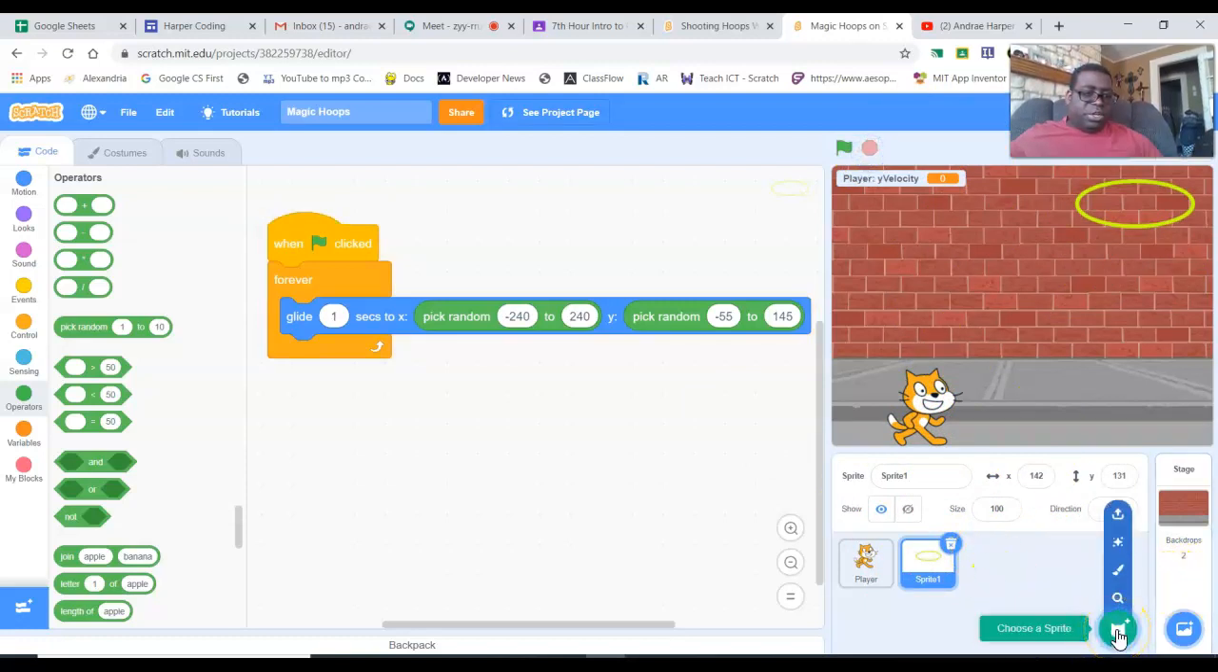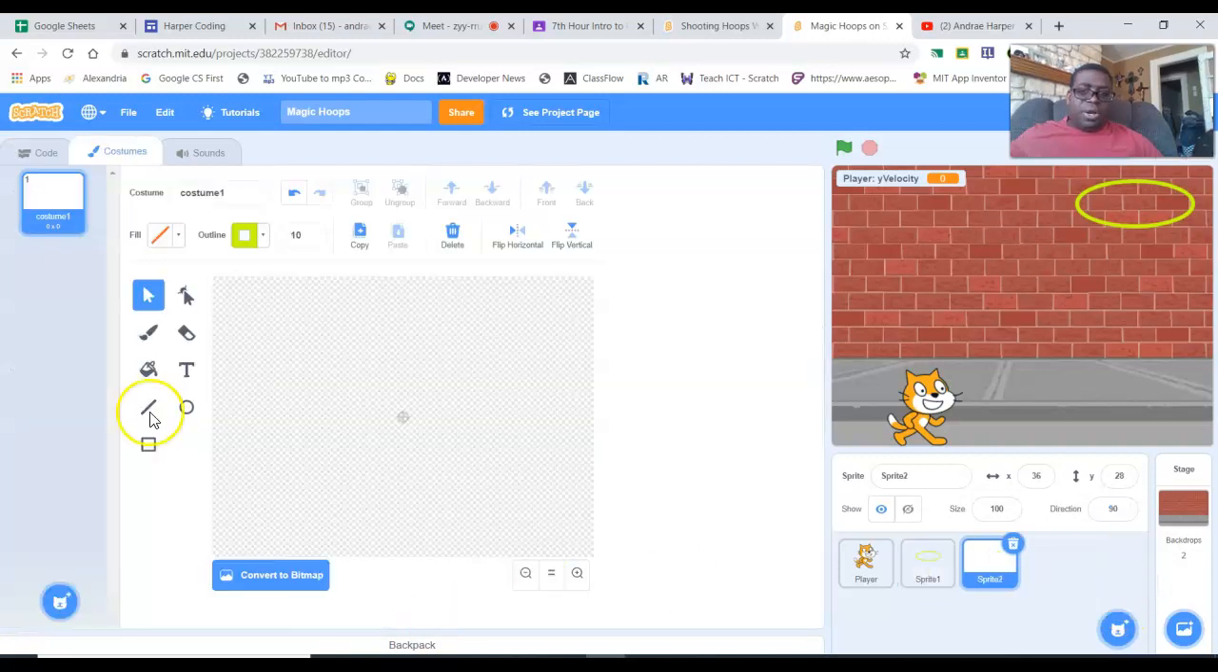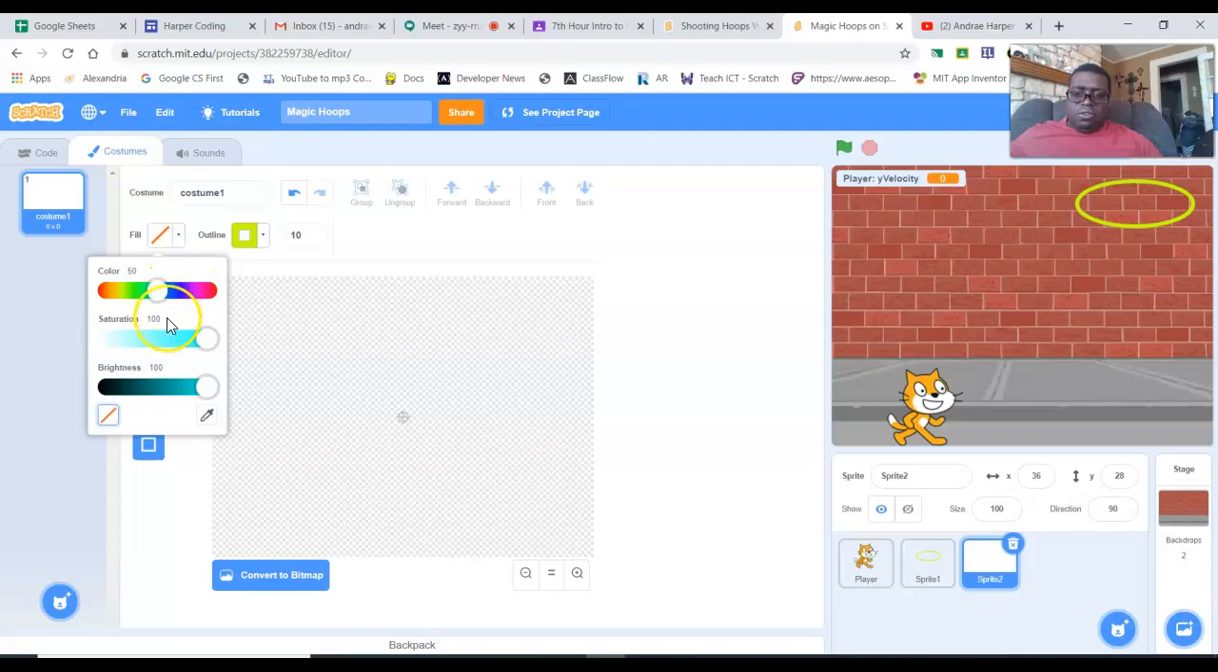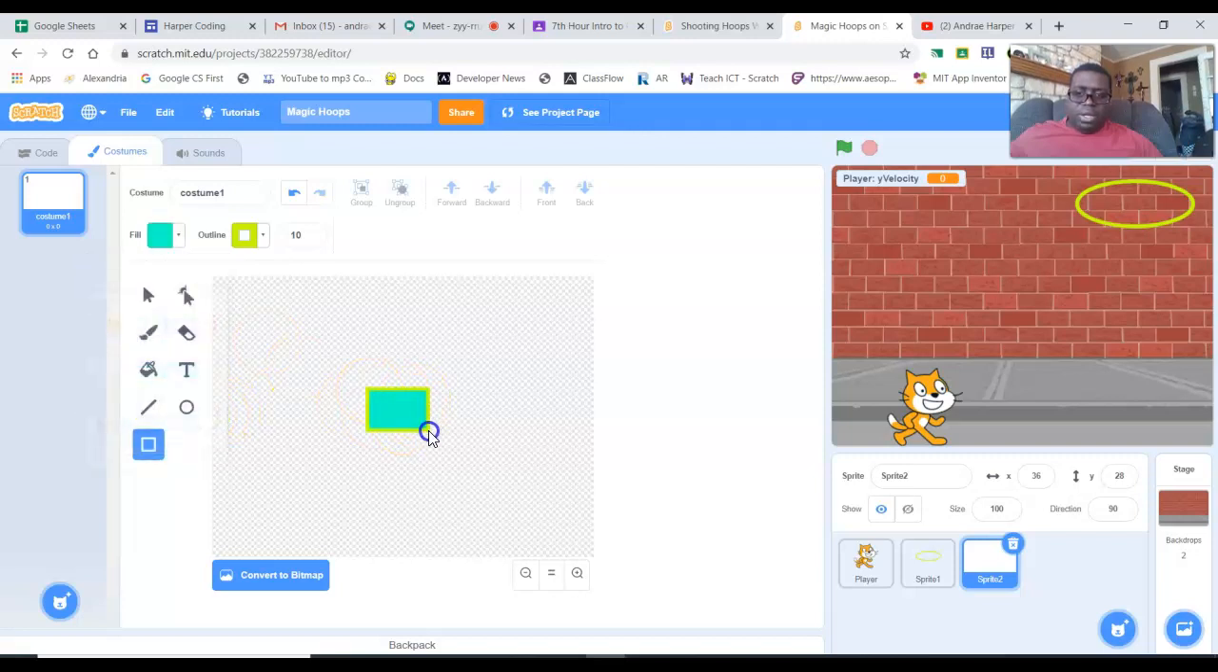We're going to go here and paint a new sprite. Instead of a circle, we're going to go with a square, and we're going to want a fill. It doesn't matter on the color, but we do want this filled in. And we can just go like that.